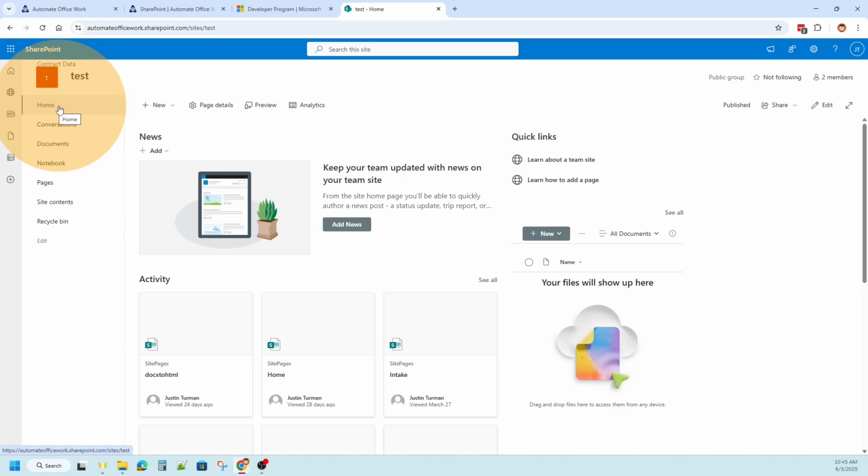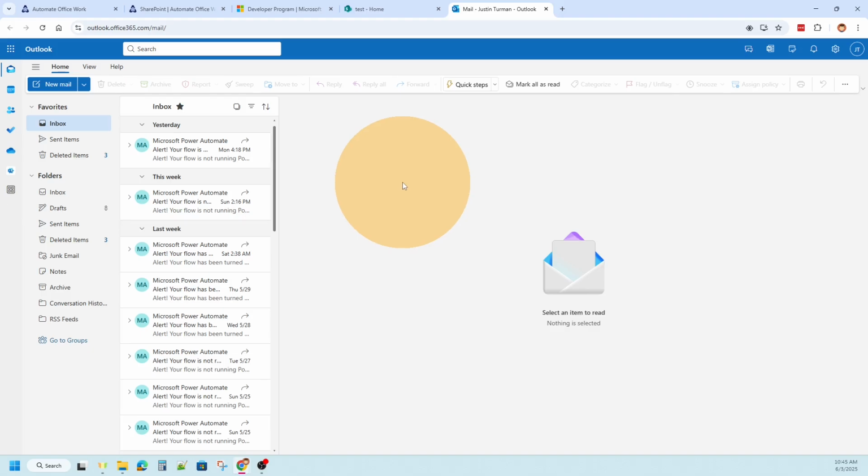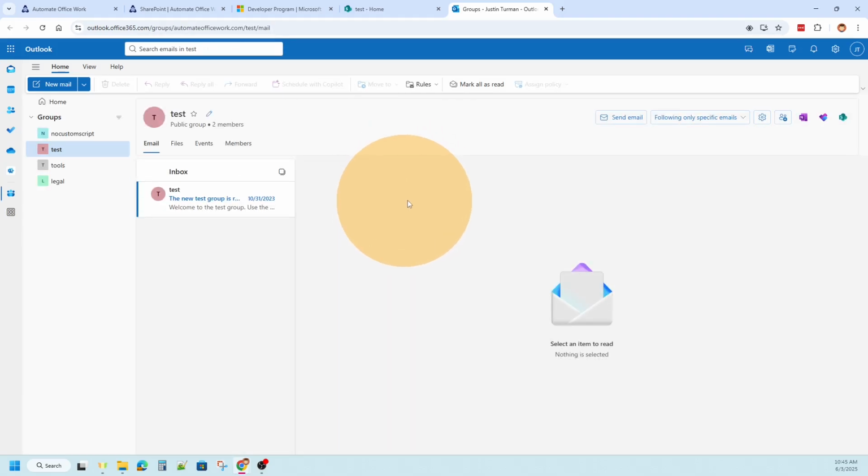There's a link to home, which does not go to the organization's start page, but comes to the home page of the SharePoint that I'm on. So this goes to automateofficework.sharepoint.com/site/test. Below that is a link to conversations. I'm wondering what this conversations is. I'm opening up this page, probably because I've never used, oh, it's opening Outlook. So it creates an email box for the SharePoint as well. So it created like a group email box when the SharePoint was created.